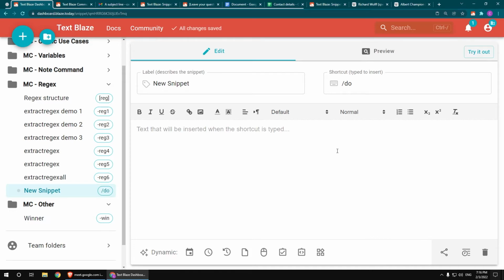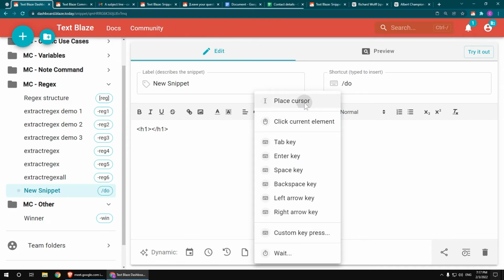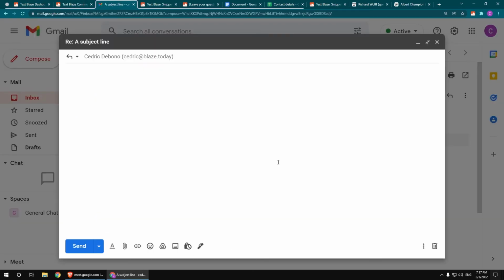So for instance, if you're always using the h1 tag and slash h1, I could create this, put a cursor in the middle, and when I insert this, the cursor goes right into the middle and I can type my headline. It would make your HTML editing much more practical. You can use it with wiki markup as well. Anything you think of.